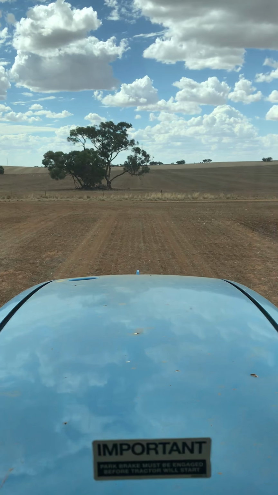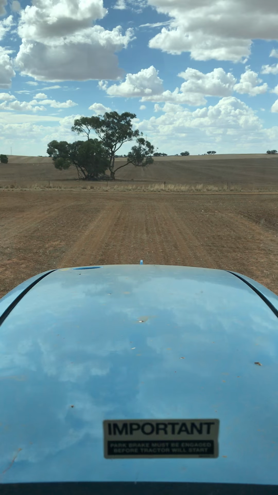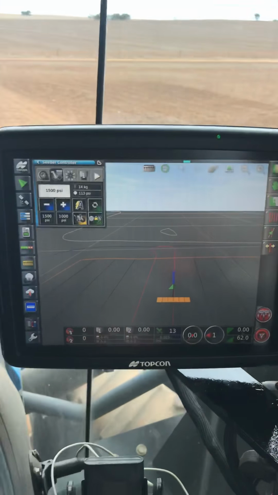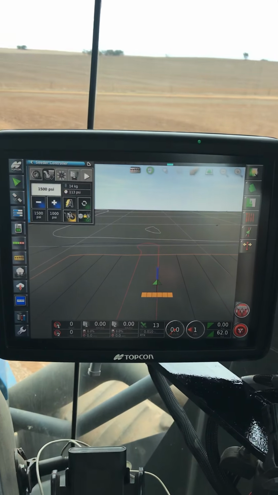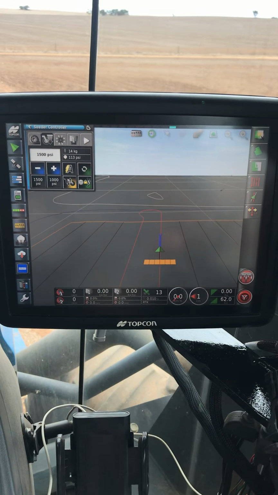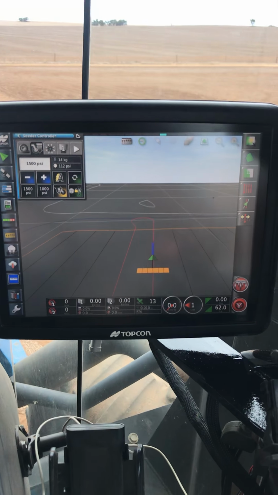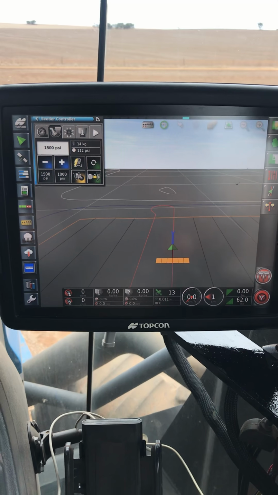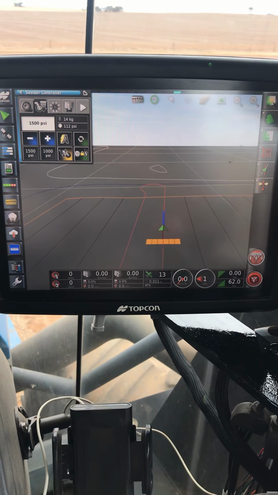Nearly at the fence. Guess I better grab the steering wheel and turn this thing around. Not anymore, now that we've got auto turns! So, we announced this back at Agritechnica in November, that we were developing auto turns, and it's getting close enough that I reckon I can probably give you a bit of a quick run through.